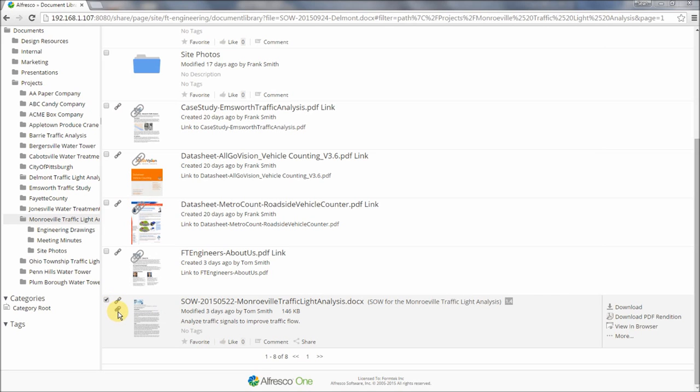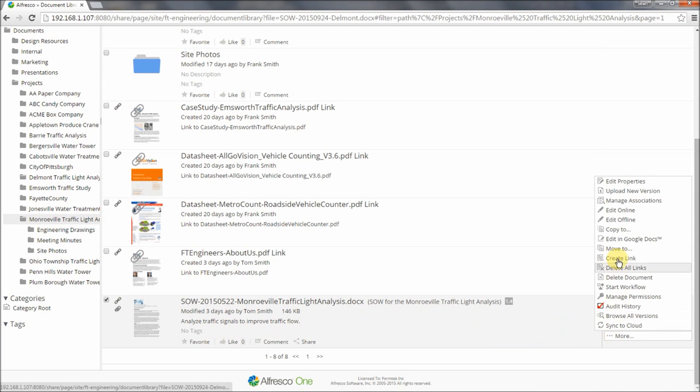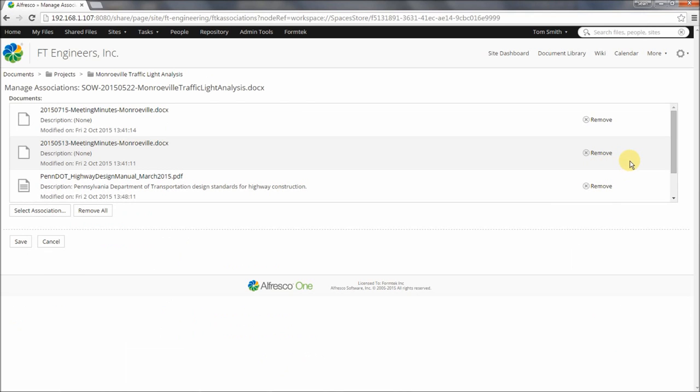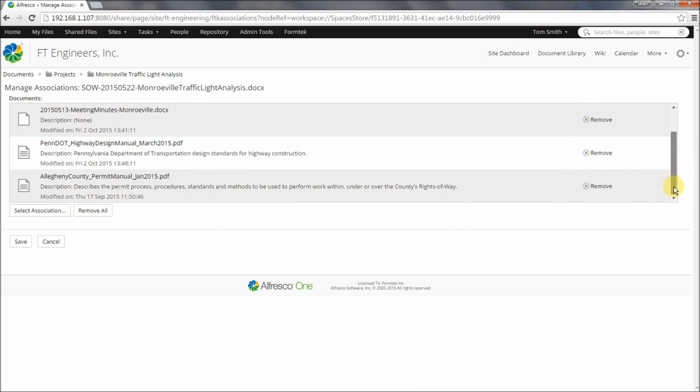Below that, we can see a paperclip icon that indicates that this document has associations. The company has used the Formtek Peer Association extension to indicate which documents were used as supporting materials while creating this document. In this case, they used the 2 meeting minutes documents, plus the PennDOT Highway Design Manual and the Allegheny County Permit Manual. Let's take a look. So here we can see all the documents that have been associated.